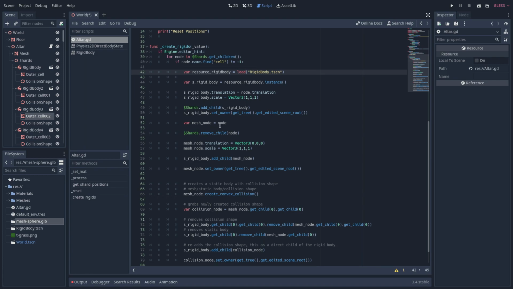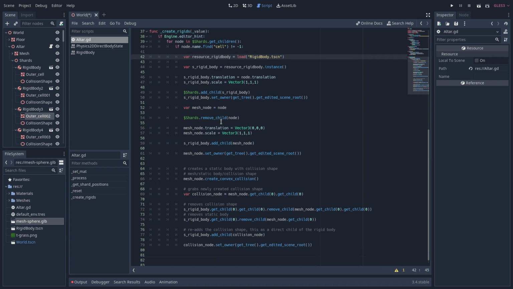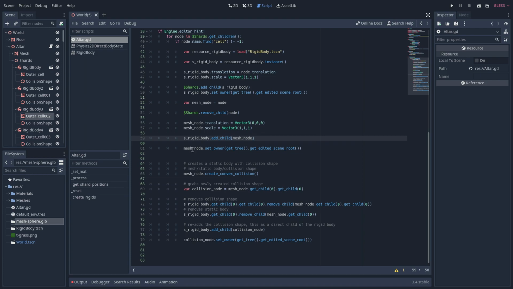So now we have a mesh node. We're going to go ahead and remove this node, which is back here, since we've just assigned the node to mesh node. We're going to put the mesh at translation 0, 0, 0, scale 1, 1, 1, and that basically takes this mesh and puts it back into its original position. And this time it's going to be put as a child of the rigid body, which can be seen right here. Now again, as we did for the rigid body, we're going to have to set the owner of the mesh node to the edited scene root, otherwise it will not show up in our scene tree.